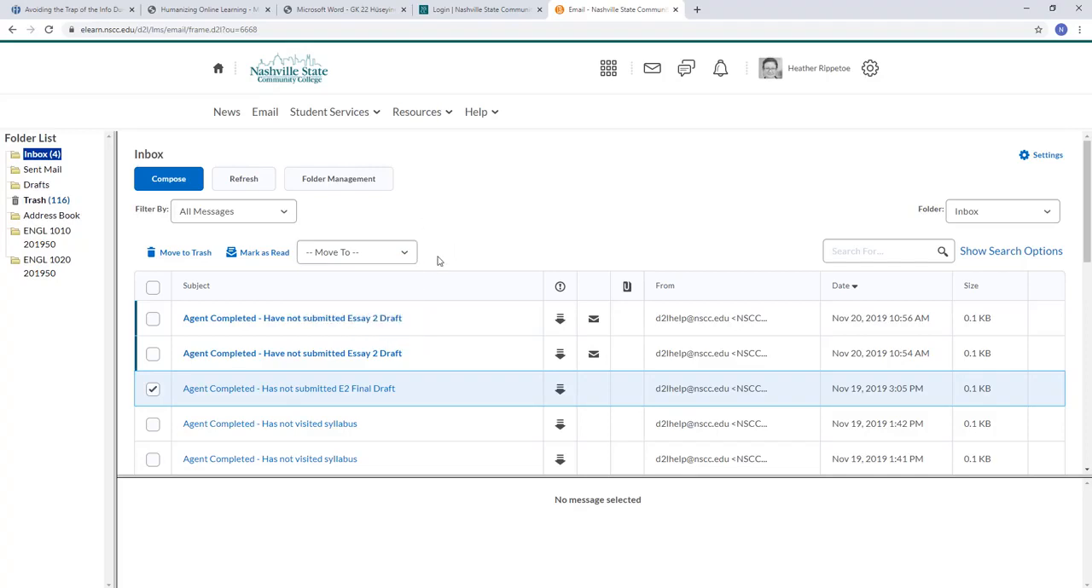I do want to suggest that you don't move emails to trash. As you know, we're in an academic environment, and emails can be important records. So I don't recommend ever moving email to the trash. I will show you how to move them into folders if you want to manage them that way.